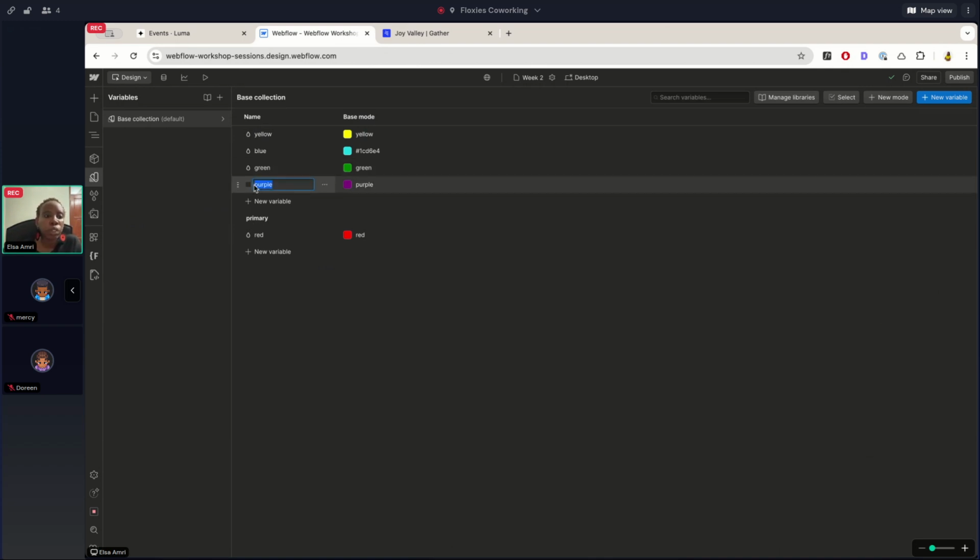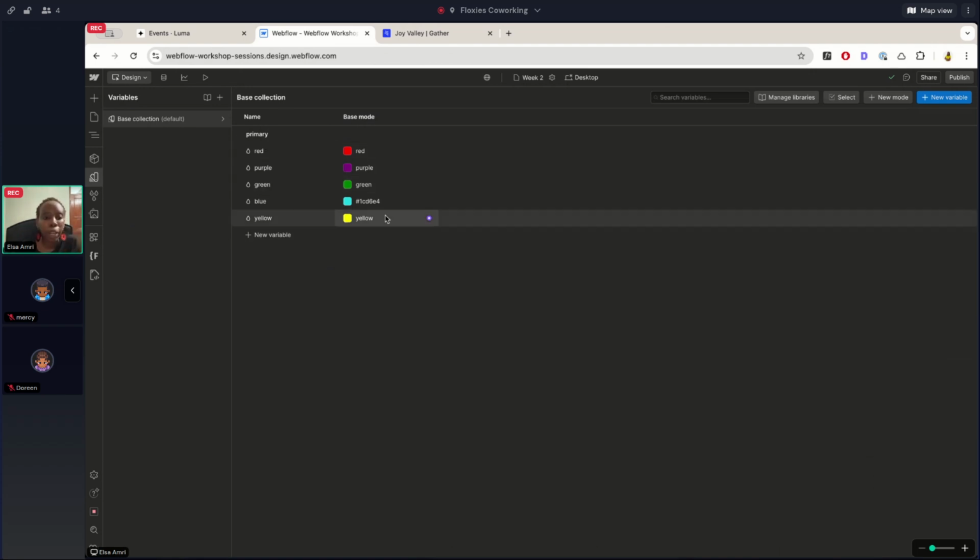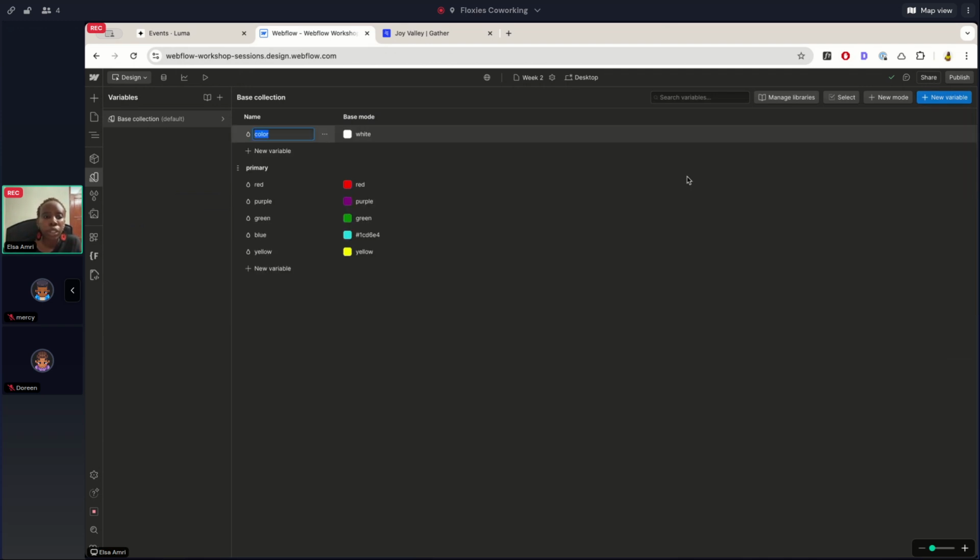Now, for the others, I can do the same thing. I can write primary slash purple and it'll automatically move them. Or I think you can also just drag and move them this way and it should do the same thing. So I've dragged and I've dropped, and so all my colors are now under primary. Now the next thing I want to do is add a new variable, and I want these to be my secondary colors.